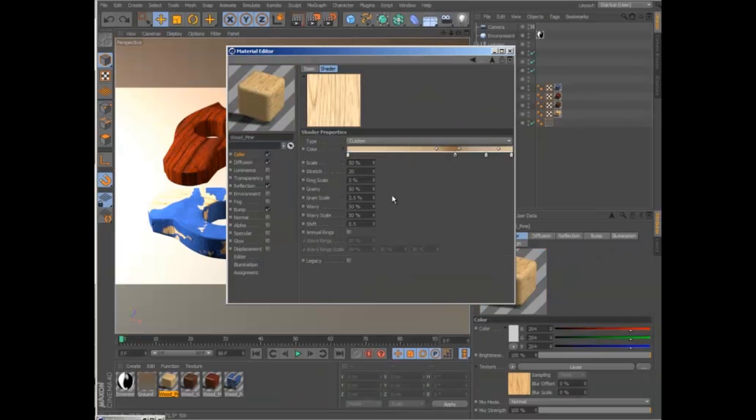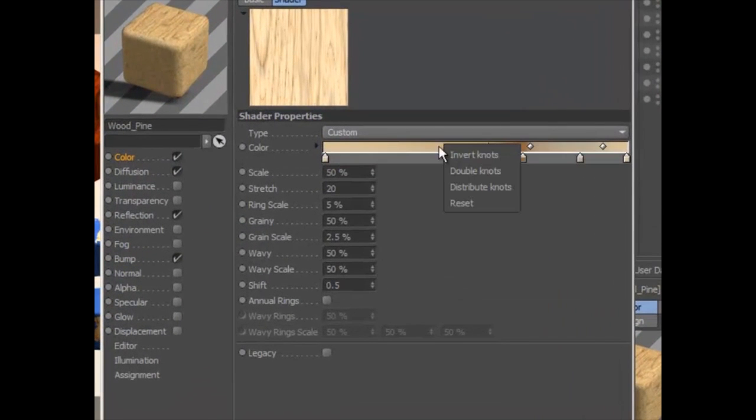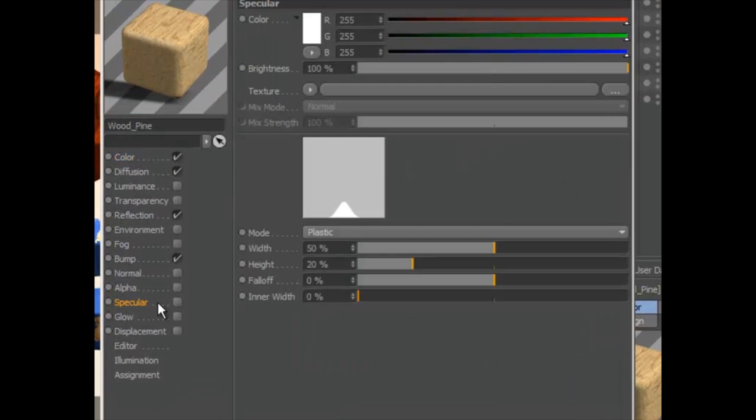There's several other little tweaks to speed up your workflow, like a new option to evenly distribute knots within any gradient so you can quickly create repeating patterns. Also, the specular and specular color channels have been merged into a single tab, so you can control all your specular settings in a single location.